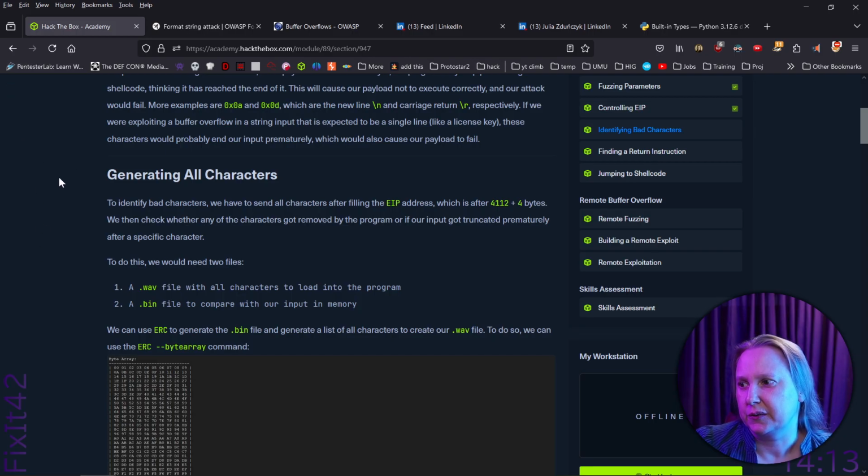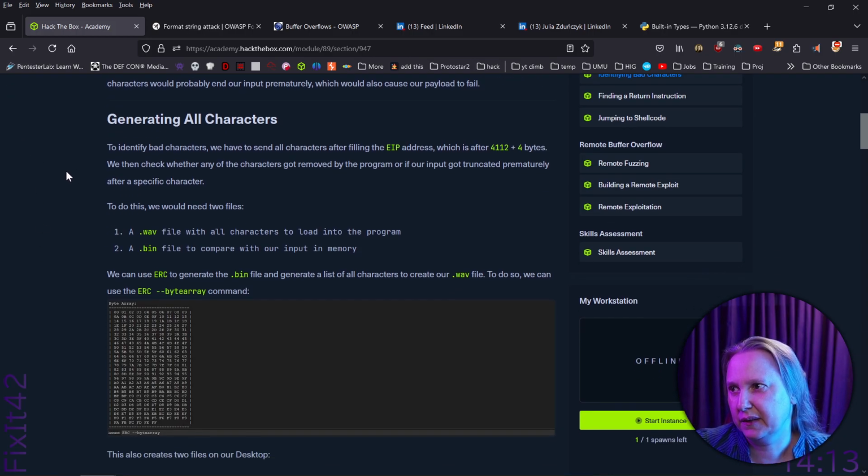Generating all characters. Oh my god. Seriously, they put all these extra characters there, making it messy. To identify bad characters, we have to send all characters after filling the EIP address.